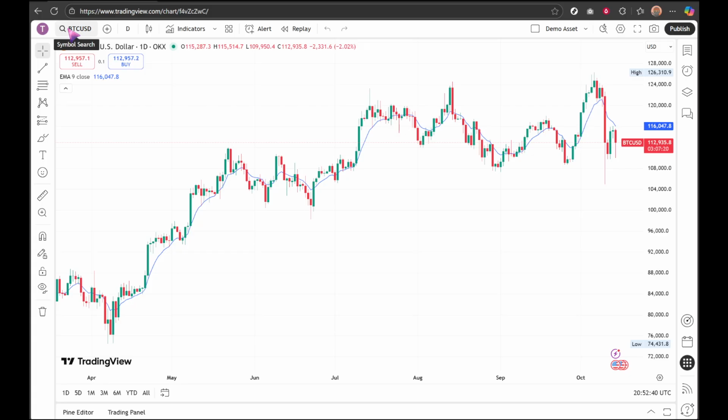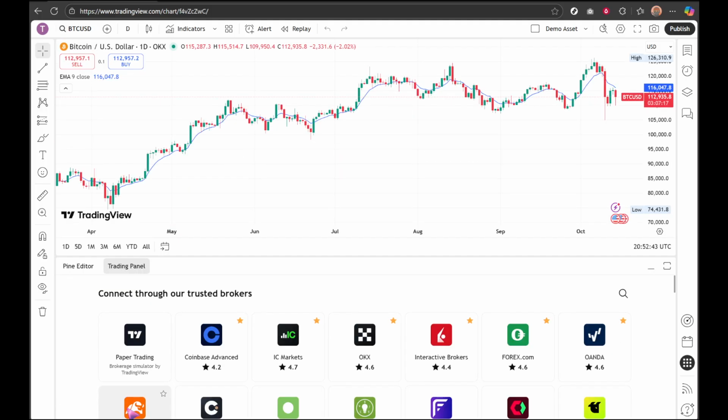At the bottom of the chart, look for the trading panel. Click it to expand the broker panel. This is where TradingView lists supported brokers and trading integrations. If you don't see it, make sure your chart is in the main view and not in a minimized layout.